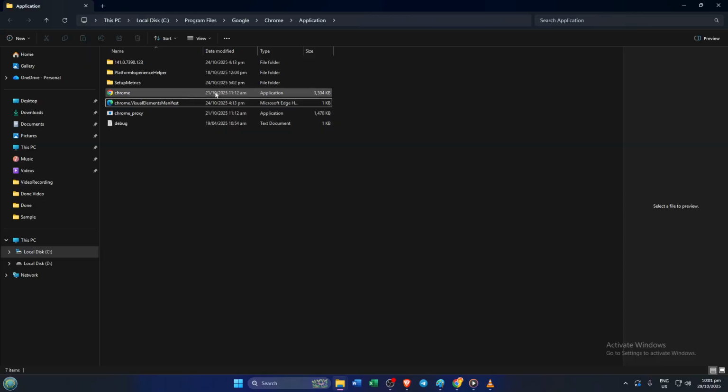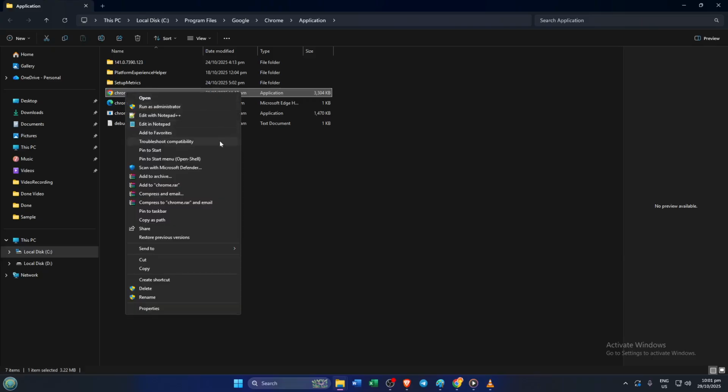Once you've arrived in that folder, you'll see several files. Look for the one simply called Chrome. It's the main application file for the browser. What you want to do here is right-click on that Chrome icon. After you right-click, you'll see a menu pop up. From these options, find and select Create Shortcut. Pretty straightforward so far, right?